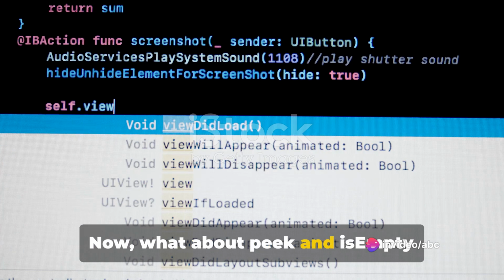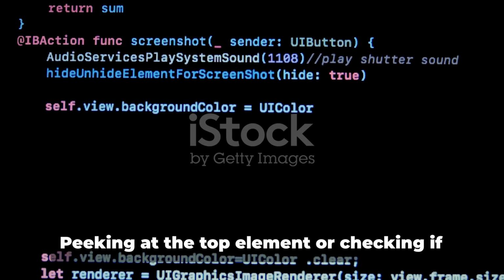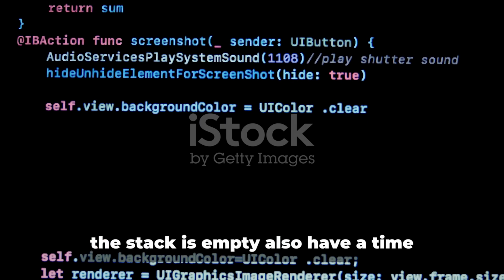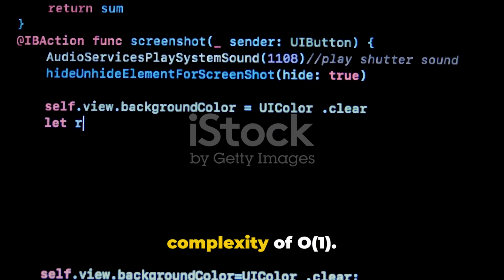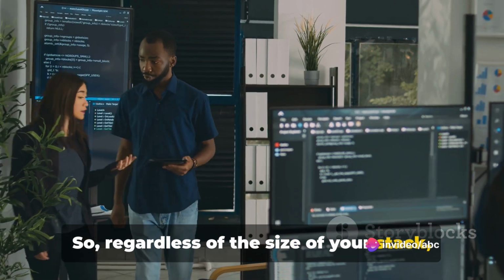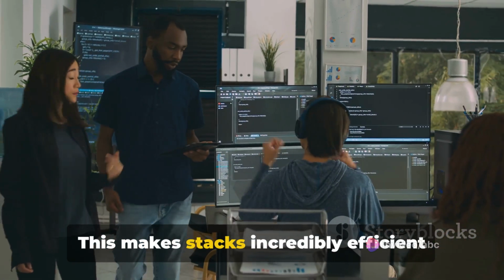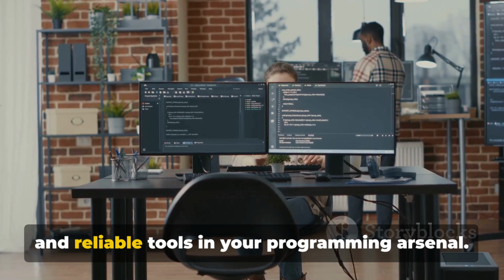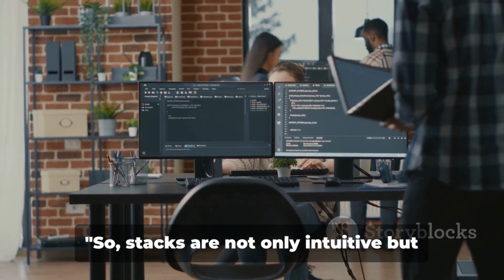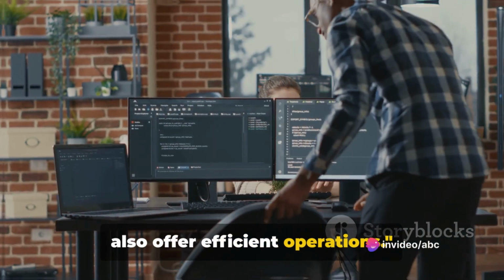Now, what about peek and isempty operations? Well, these operations are just as swift. Peeking at the top element or checking if the stack is empty also have a time complexity of O(1). So regardless of the size of your stack, these operations will always take the same amount of time. This makes stacks incredibly efficient and reliable tools in your programming arsenal. So stacks are not only intuitive, but also offer efficient operations.